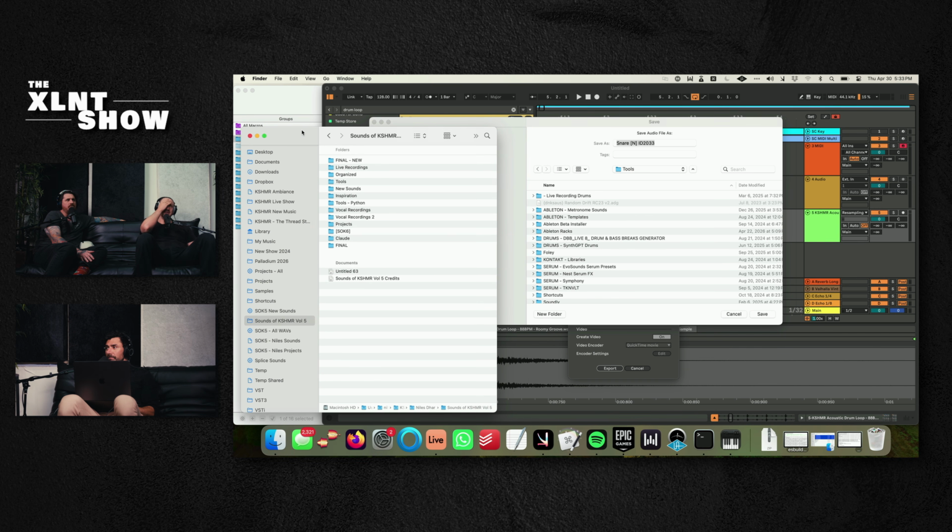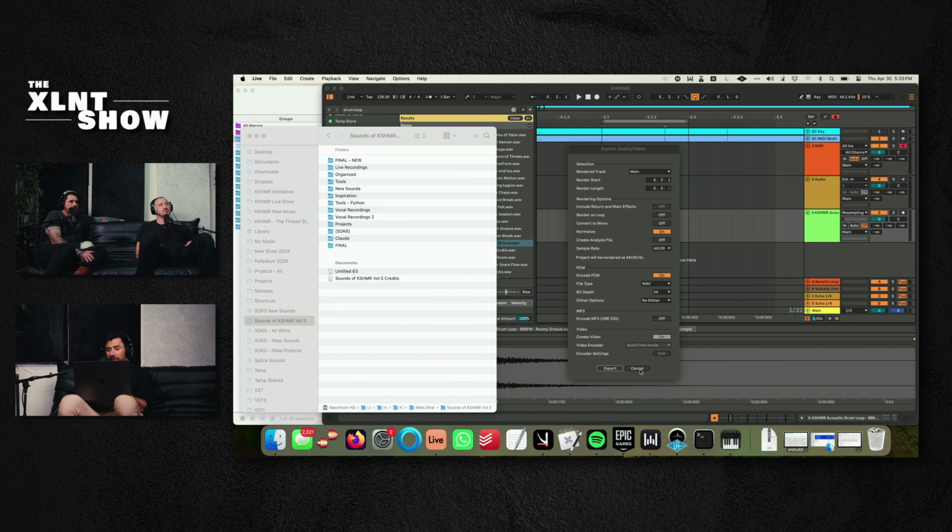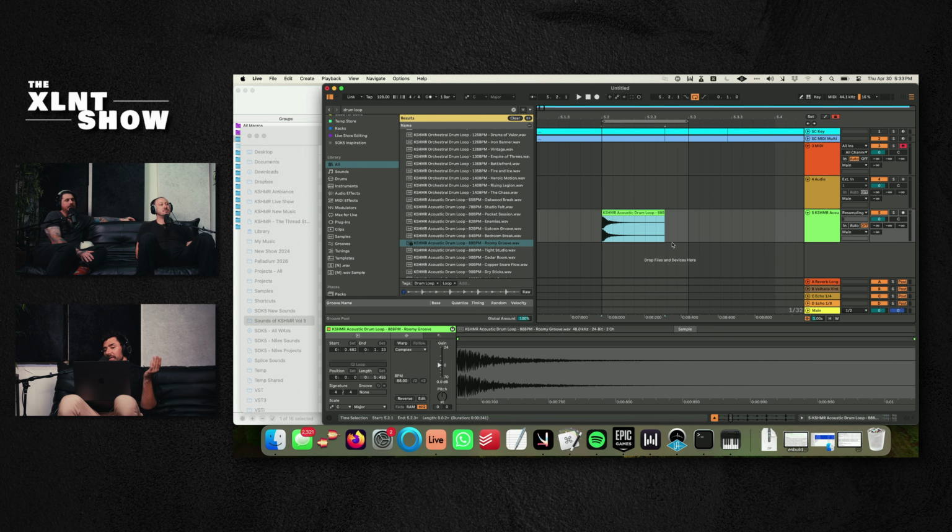So you don't have to create a new Finder window? This is actually the save dialog from Ableton is what we're looking at right now. So if you're in a save dialog, or an open dialog or whatever.